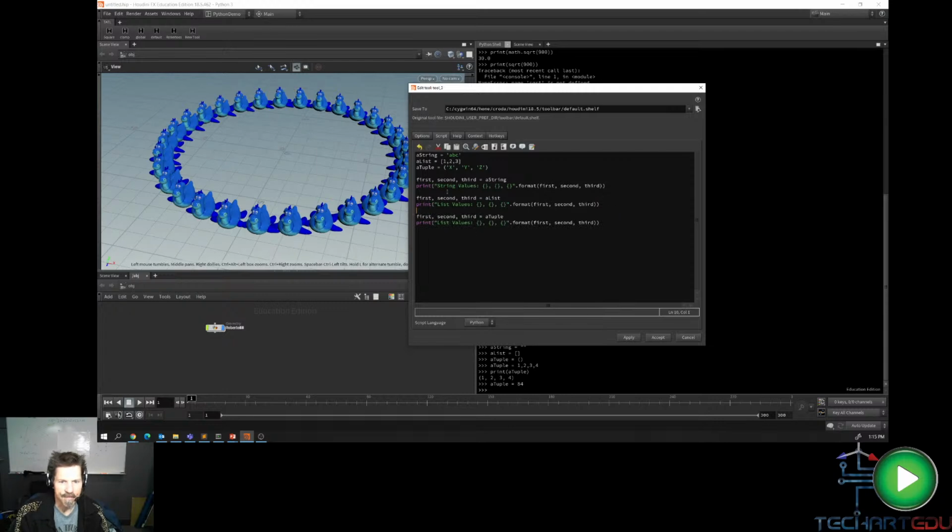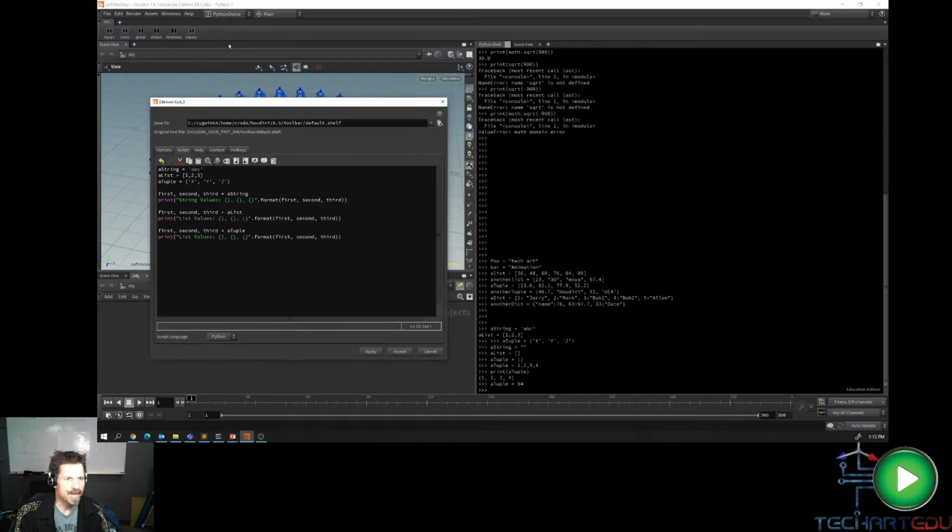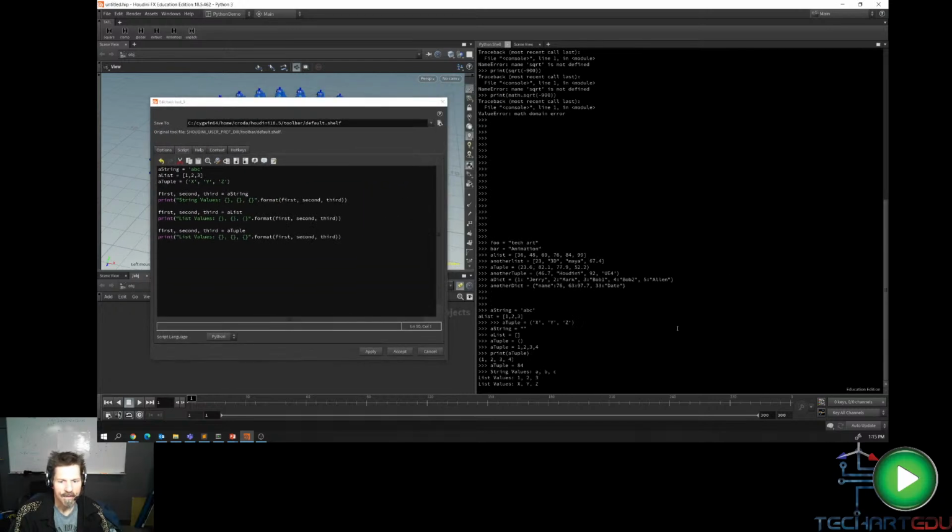Notice that I say first, second, third equals my string, my list, and my tuple, and then I print out those values of first, second, and third uniquely. So when I go ahead and execute this, we get they've been broken up into little things. And this is what is called unpacking.